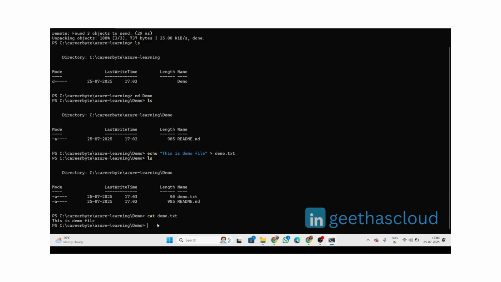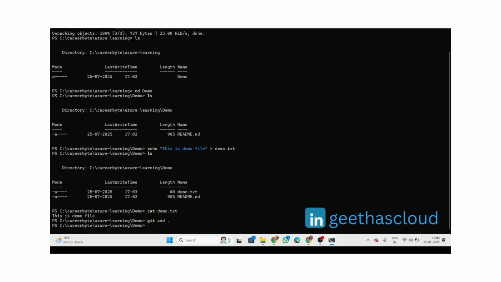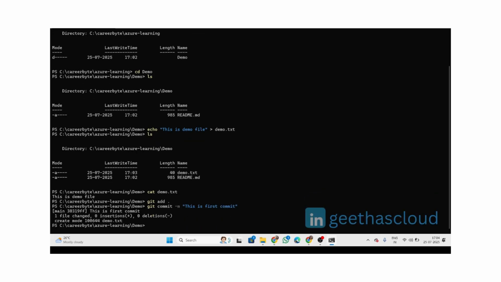Okay. Now I'm going to add the file into the staging area using the git add command. Here dot specifies all files. Now I move all the files and folders to the staging area. Once it's in the staging area, it's ready to commit. For that I use git commit to commit the changes. Here I will give one message for future reference. This is first commit. Okay, now my changes are committed.